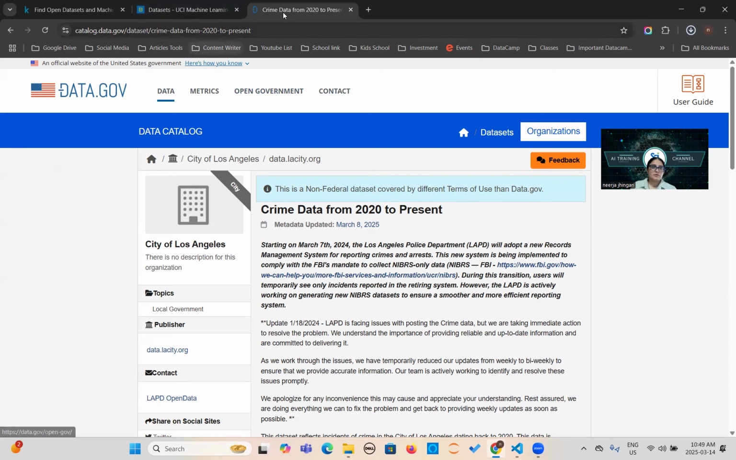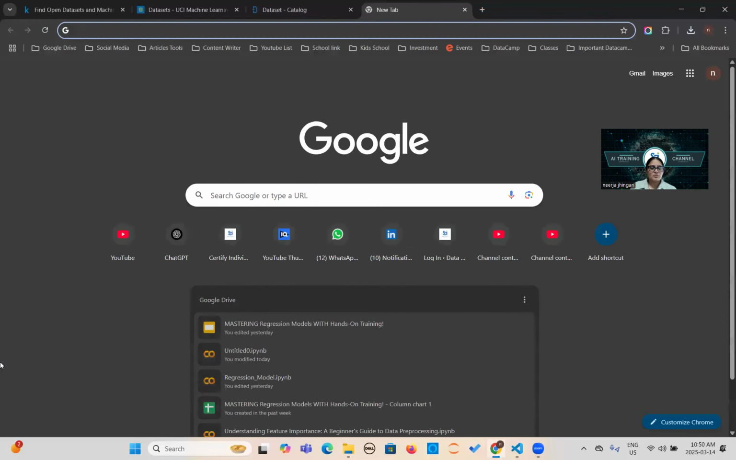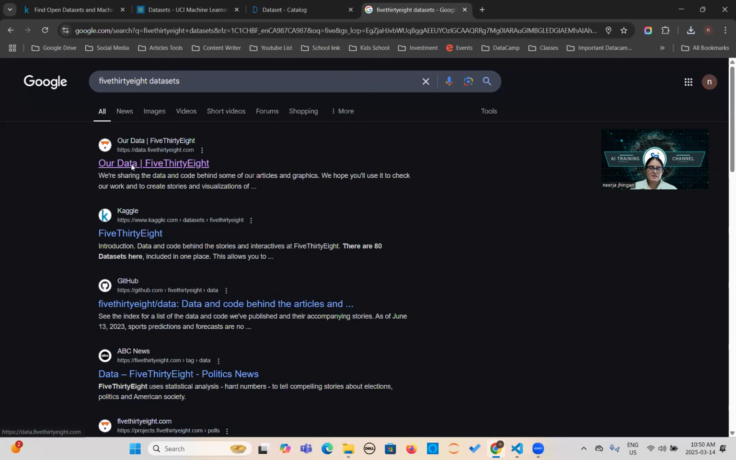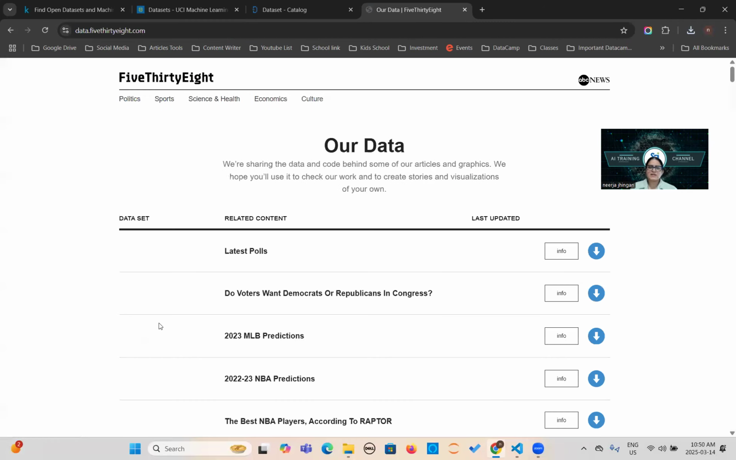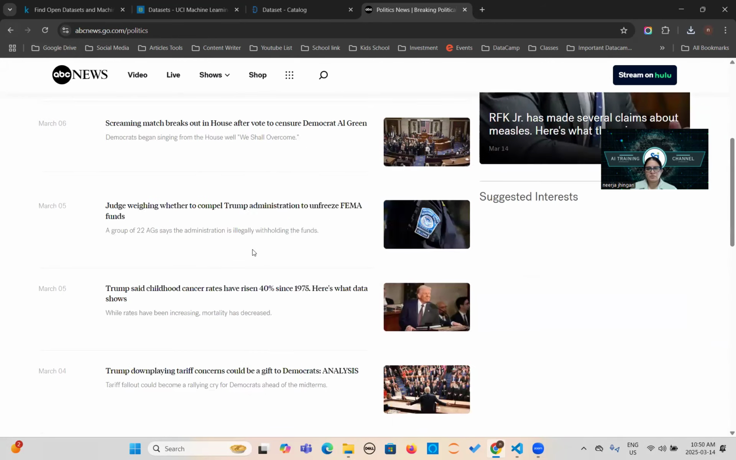And then we have your other website that is known as FiveThirtyEight. This is also very popular. Okay. You will find messy data as well as clean data. Here you can see the polls dataset. If you are interested in that, you only need to click on this. Okay. And then you can download it.